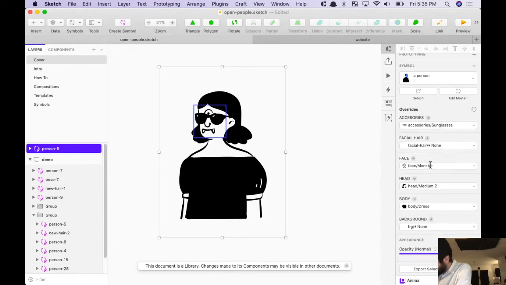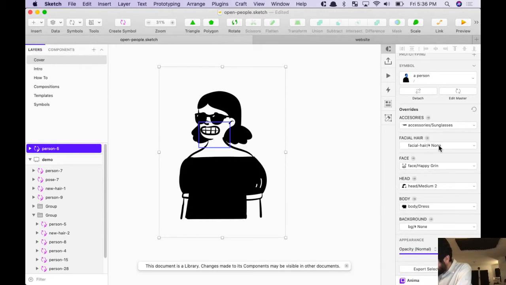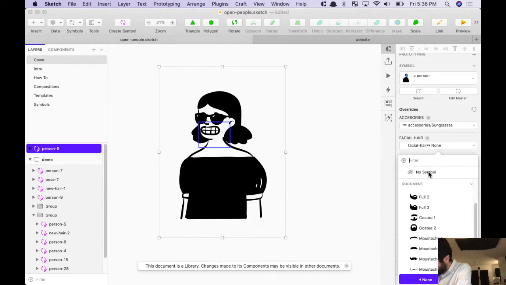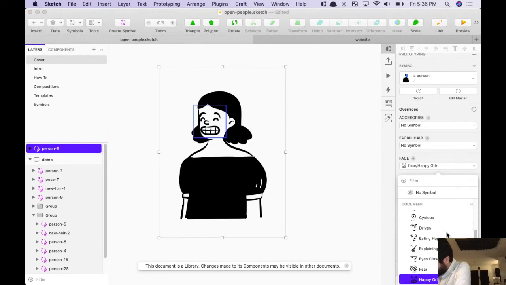So the face could be different expressions. So fear. Well, with these sunglasses, you cannot see anything. So I'm going to say no symbol. And hold on. No, accessories. Sorry. Let me remove the accessories. That way we can see the actual face. So you can change the face to all of these options, which creates a lot of different expressions.